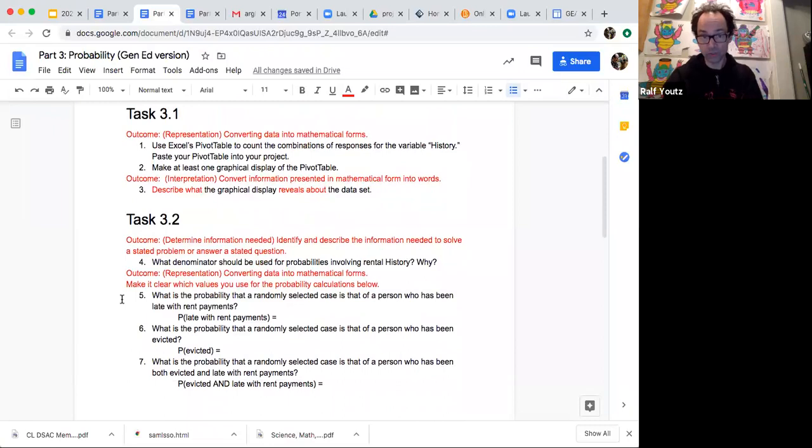I said earlier, I'd use this determine information needed to be the kind of one I'm curious about. You can see there, what denominator should be used for probabilities involving rental history. Why? It really is asking them to identify the information necessary and to do so in a thoughtful way. That why gives you some reasoning behind that. So hopefully that will be a question that will score my students a strong score using that rubric.